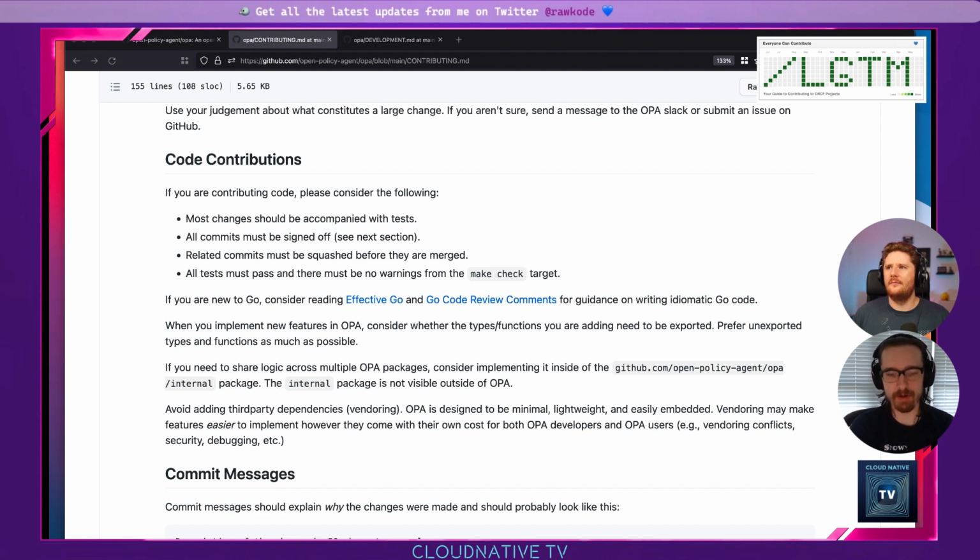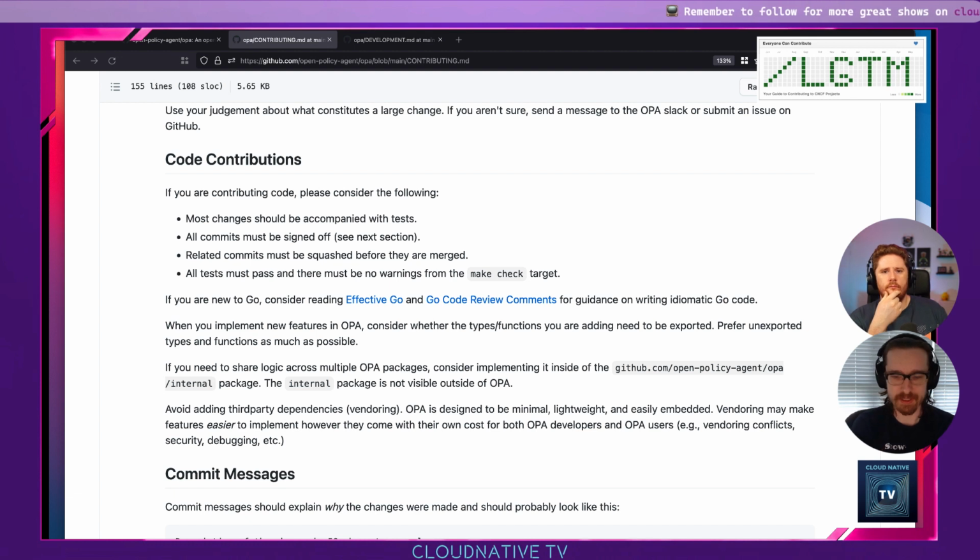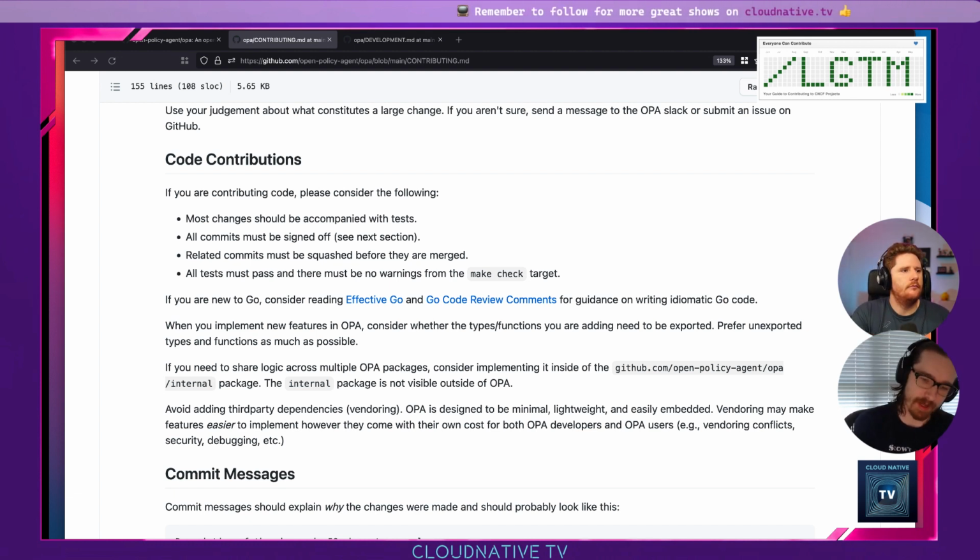We try to keep OPA, the implementation, as lightweight and easily embeddable as possible. That's really nice for some people because they can embed OPA in their project super easily, and we don't have to worry about dependency conflicts basically. So we talk about that as well.